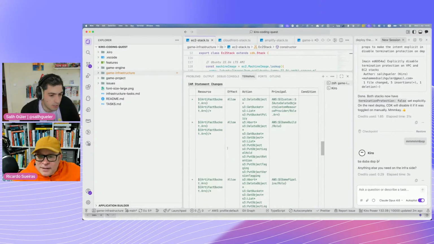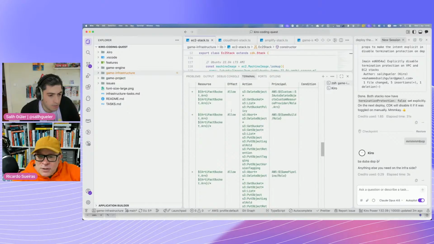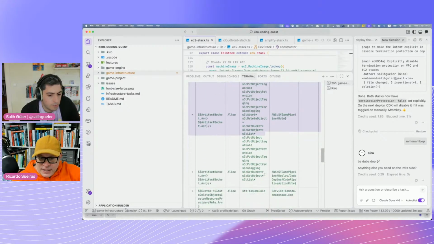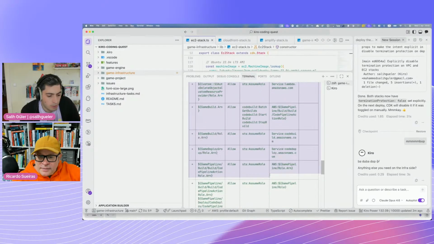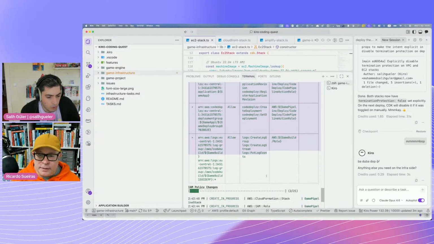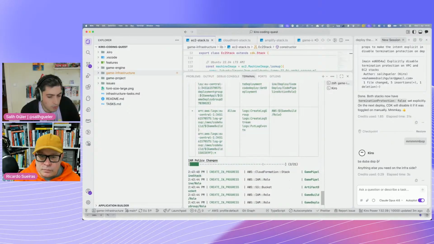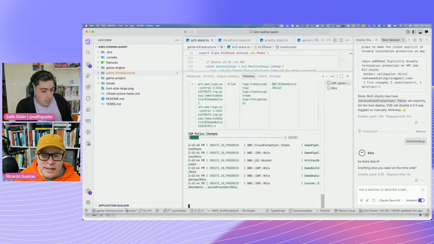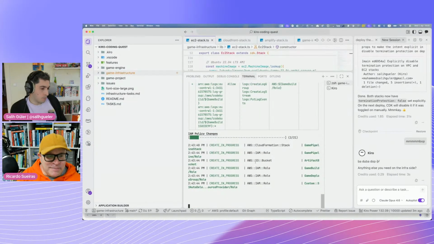So we got, yeah, it's generated a lot of output there, which is good. These are policies. Oh, so this is the policies. Yeah, this is the pipeline. The code build, code deploy, everything. Okay, so in theory, then our backend is deployed now.